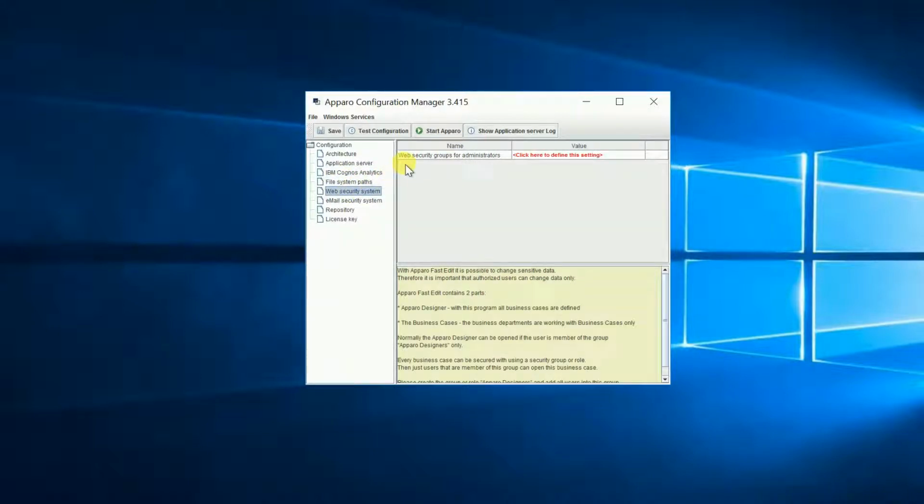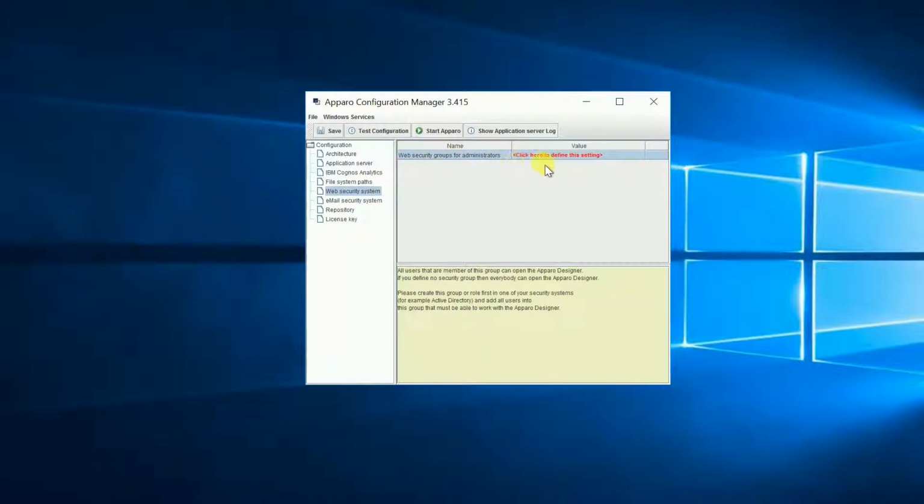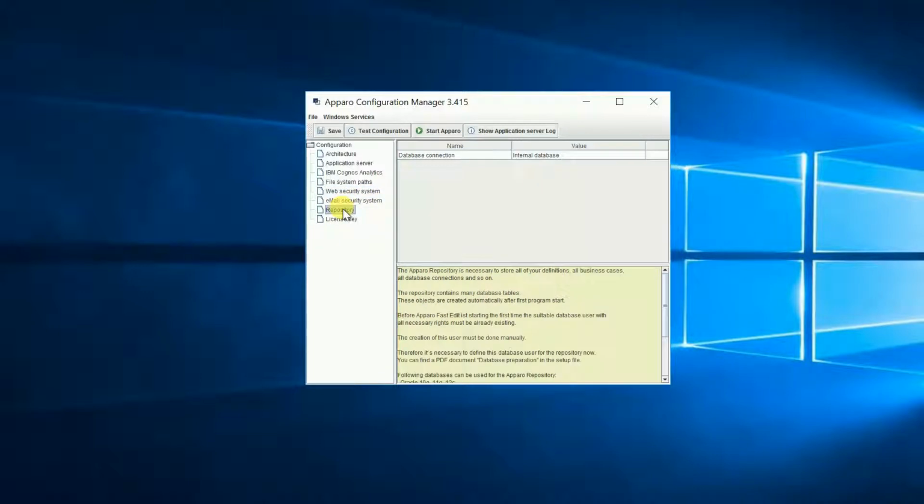In Chapter Web Security Settings you can define the security group that is necessary for having full access in Apparo Fast Edit. If this setting remains empty then everybody has full access.